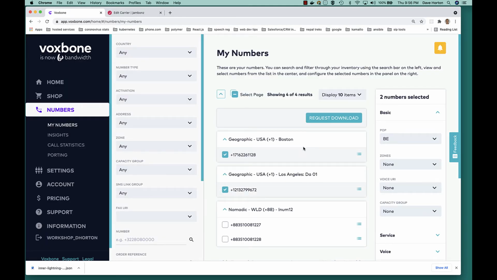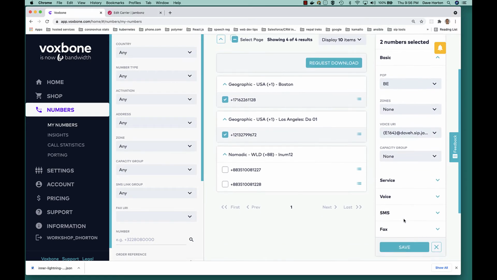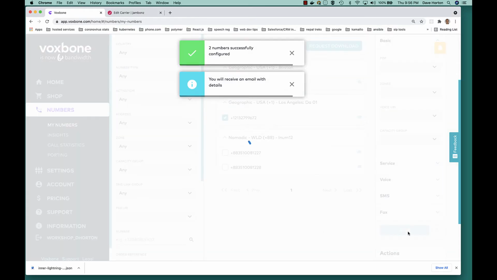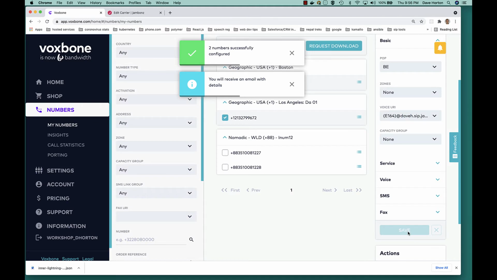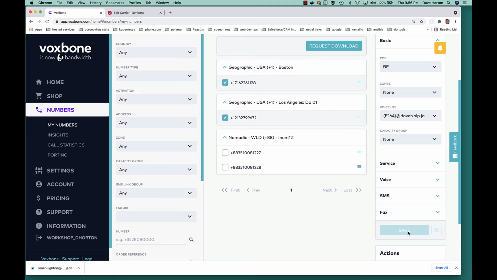And to both of these, I want to assign the voice URI that I just created. So we'll go ahead and do that and save it. So now I've got two numbers that'll go to the voice URI, and that's going to come to me at Jambonz, my Jambonz account.